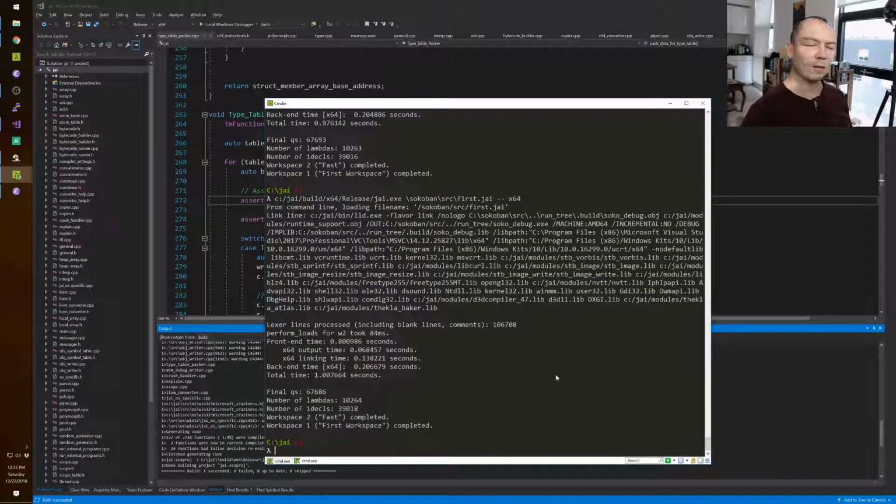And yet, it's still faster than most other compilers. What does that tell you about most compilers? They're sad. Sad.